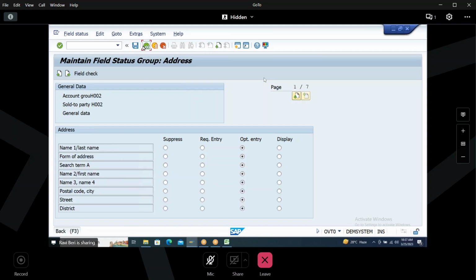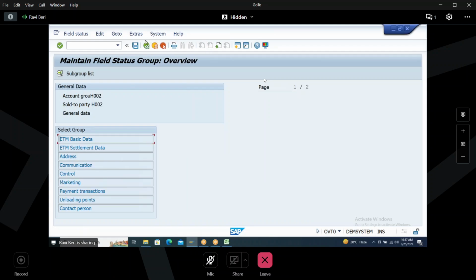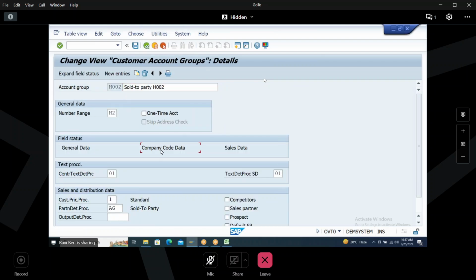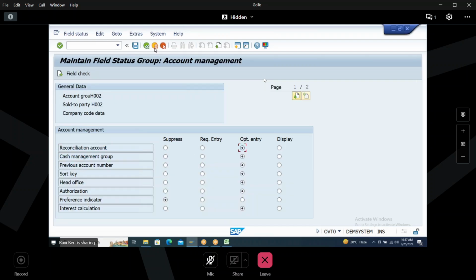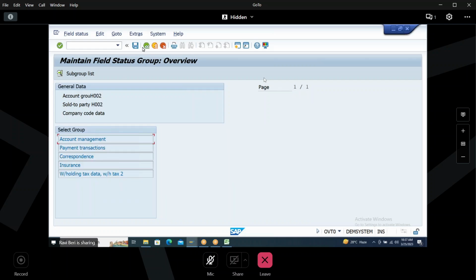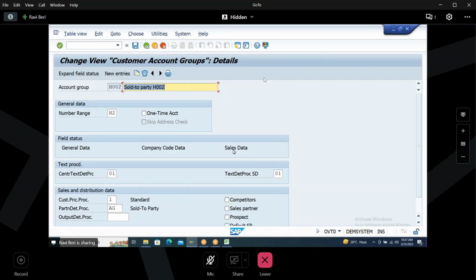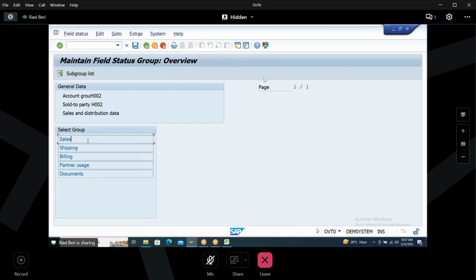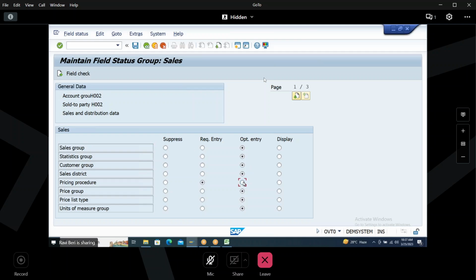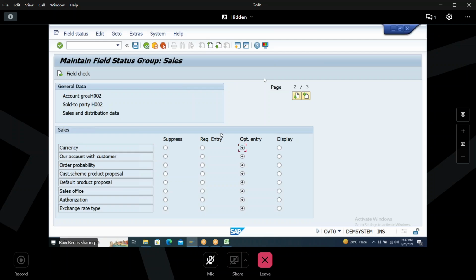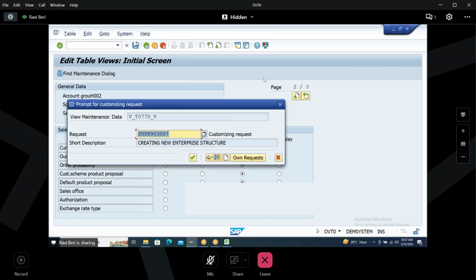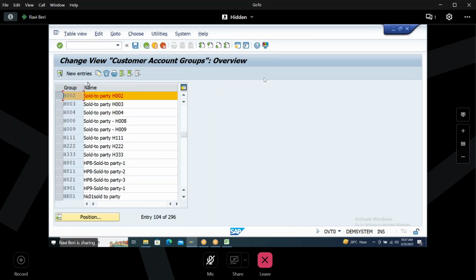So next, go back. Company code data, make it optional. Go back. Sales area data, make it optional. Okay, billing. Go to billing tab.